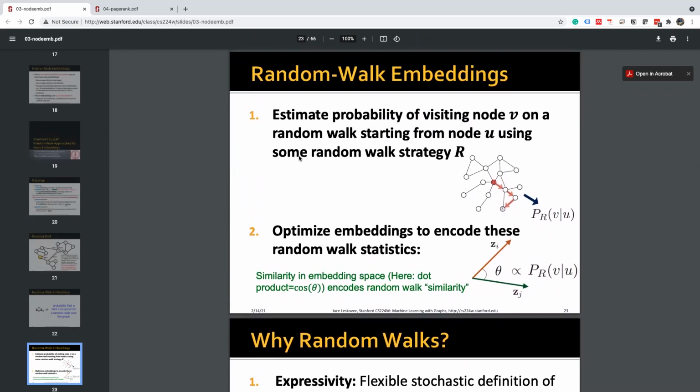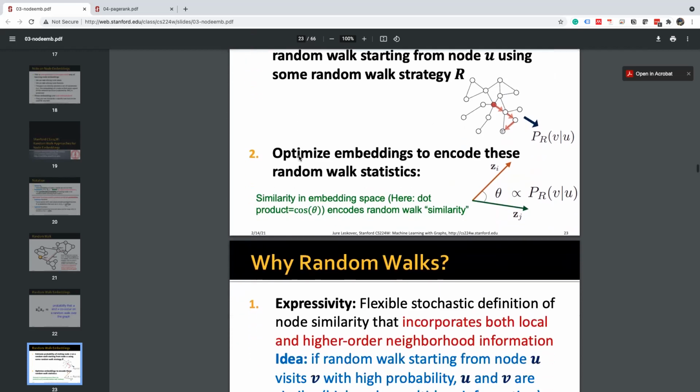Okay, so now going to random walk embeddings. That would be the goal, to find this Z_U and this Z_V to define a notion of similarity. On one side, we're going to have this random walk strategy, and on the other side, we optimize the embeddings to encode these random walks. For now, it's just going to be the dot product.